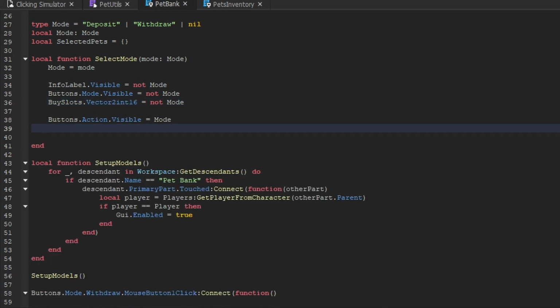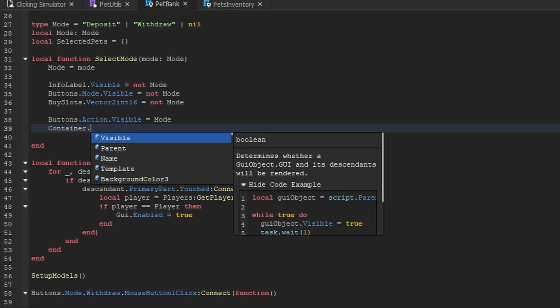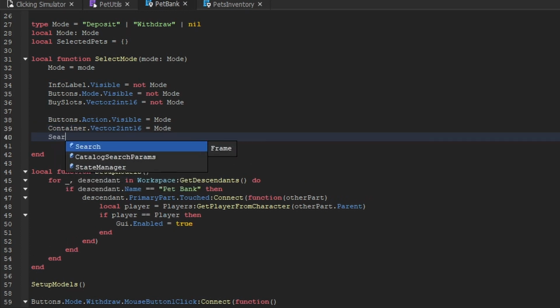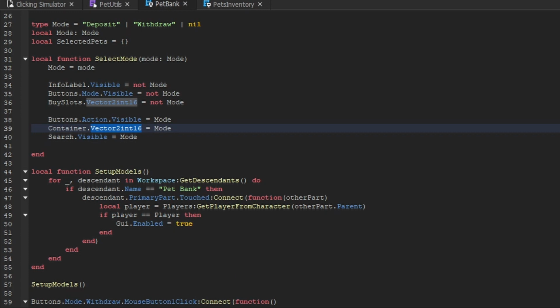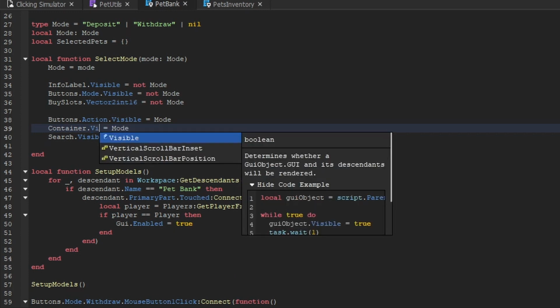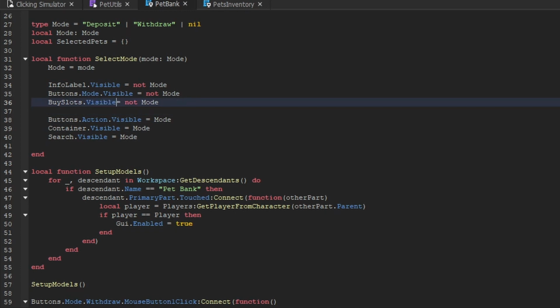Now going back to whenever a player selects a mode, in addition to displaying the action buttons, we also want to display the container as well. So we're going to say container.visible equals mode. And then we also wanted to display the search bar as well if the player selects a mode. Now for the container, I'm not sure how I accidentally said vector2.init16. Instead, we should say visible, and let's copy and paste that right there. So now that's good for both buy slots and container.